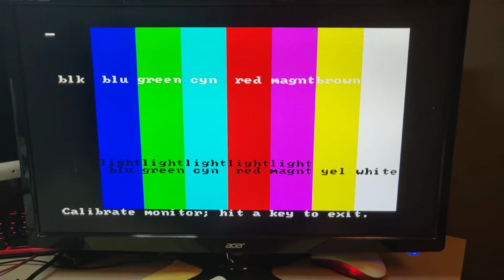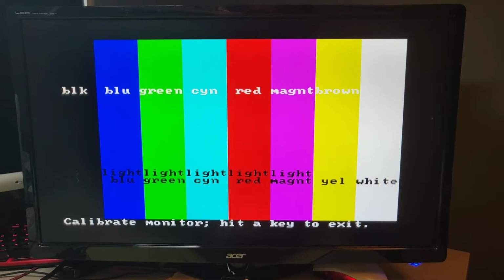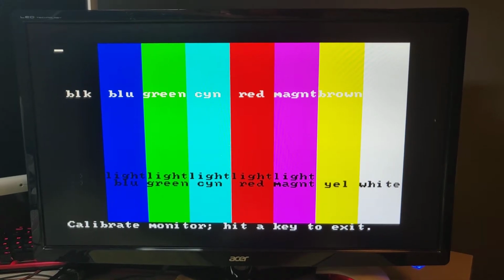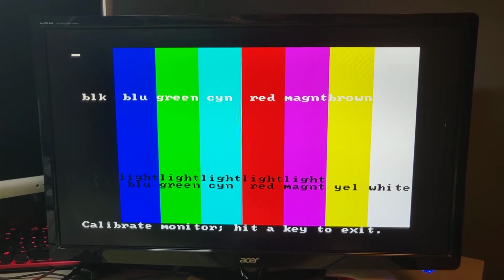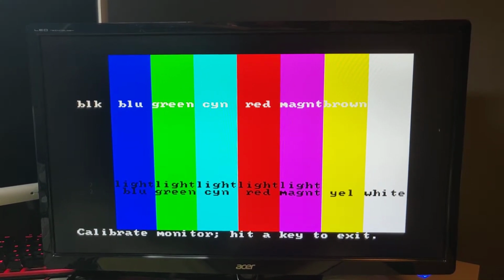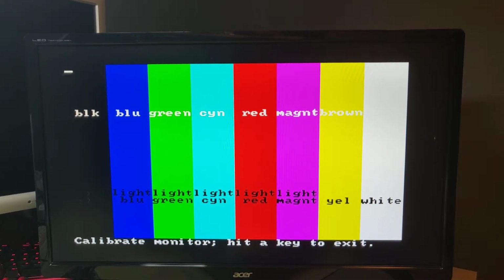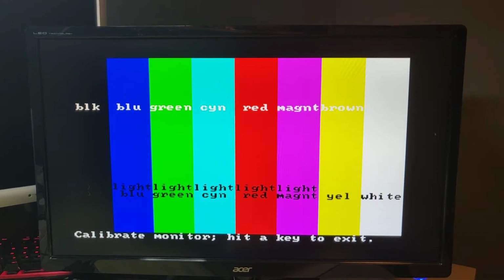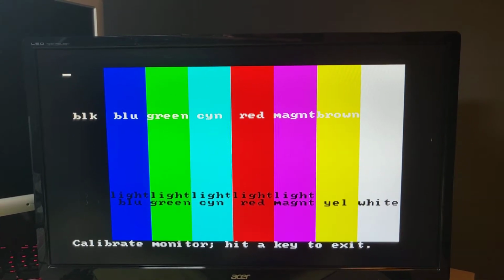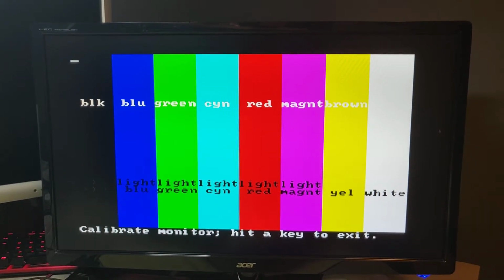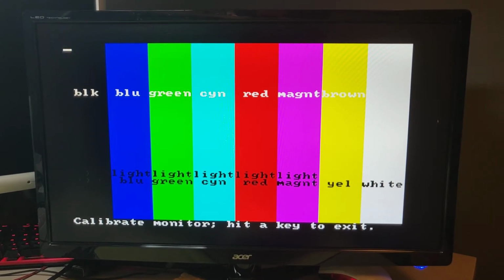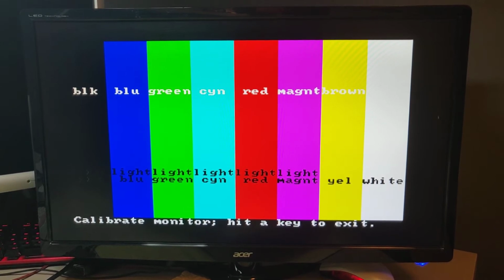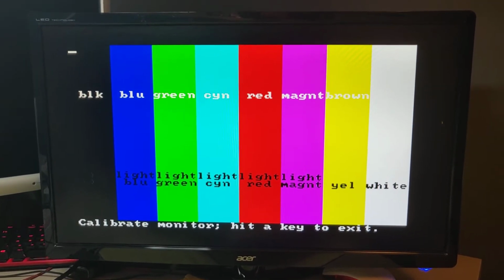One important thing, the monitor has to be capable of viewing 15 kilohertz VGA signals. If you have a monitor that you're already using for your Amiga, maybe you have an Amiga cable from RGB to VGA, if that cable works on your monitor, it will also work with this setup.